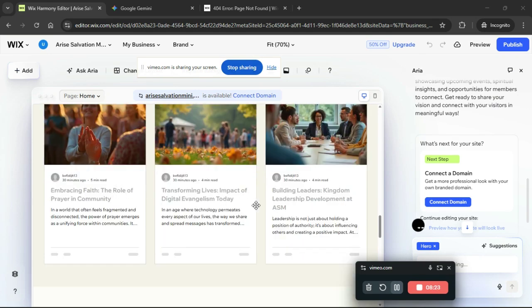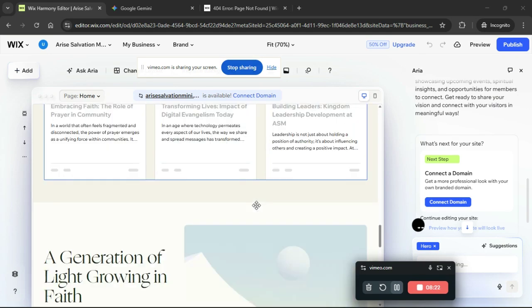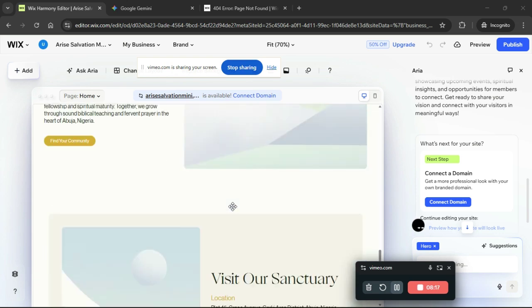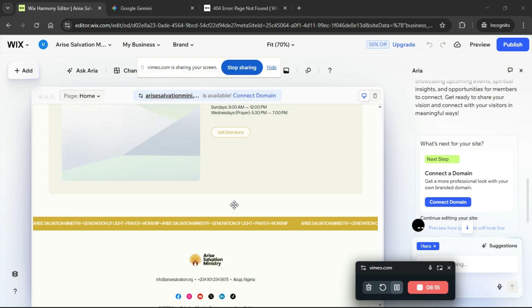These are blog posts that it is trying to preview. Find your community. The home page is set in a few minutes. So now the next thing for us to do is to click on publish. It is asking you here to connect a domain. If you want to connect a domain, that means you want to buy a domain from Wix. You can go ahead and buy it.